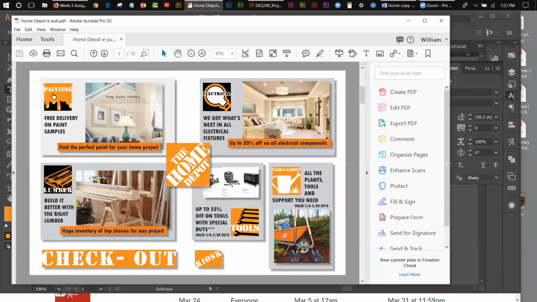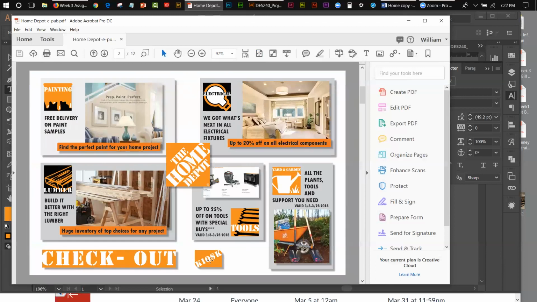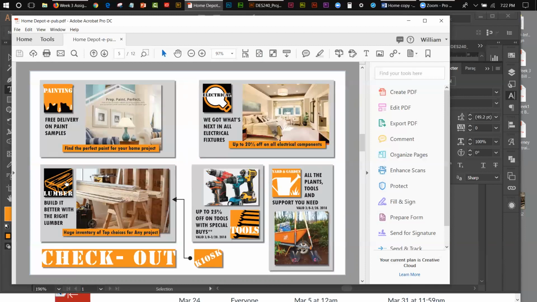Now, if I want, I can go back to the kiosk and I can come up to painting, and you see what it does is it brings me up to where I am in that department. It shows you how to get to that department. If I click the kiosk, it brings me back to the main panel. You get the general idea? Now, if I go to lumber and if I click lumber, it shows me how to get to lumber.